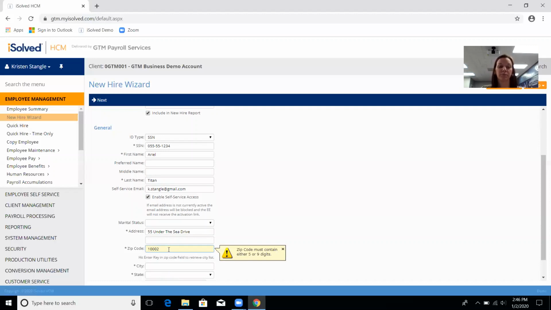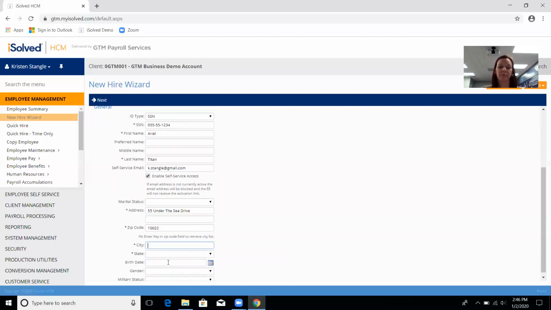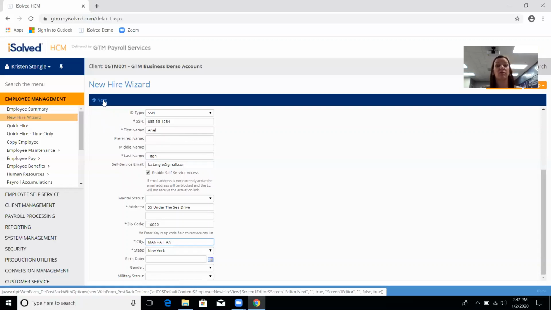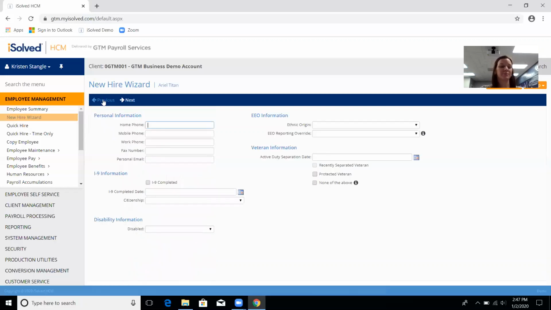When you enter the zip code, the cities will automatically populate. It takes a minute sometimes for iSolved to do that, but we are going to have Ariel's under the sea address be in Manhattan, for example's sake. It auto-populates the state as well. The birth date and gender are not required, so we're going to leave them blank for now. And then we click next when we get to the end of all the required info at least.